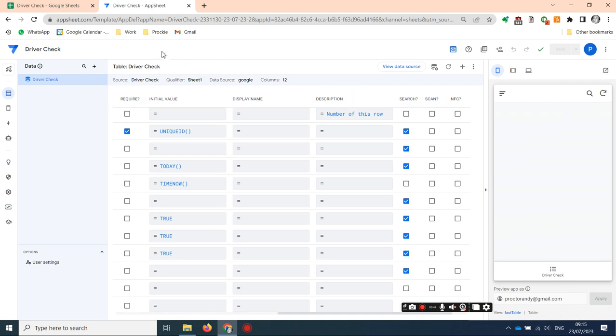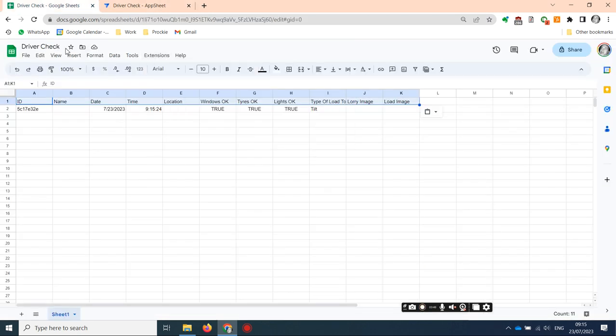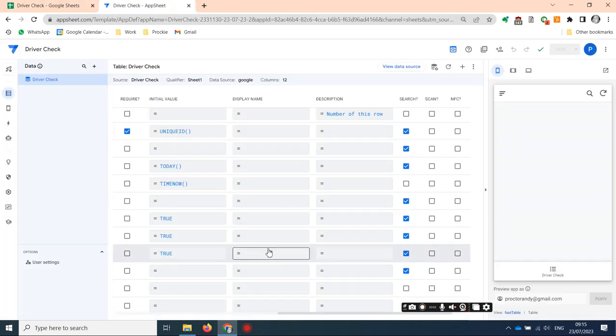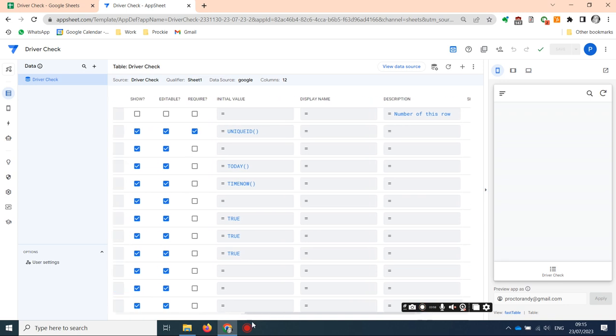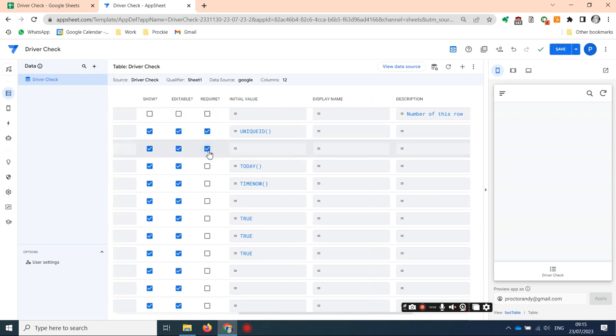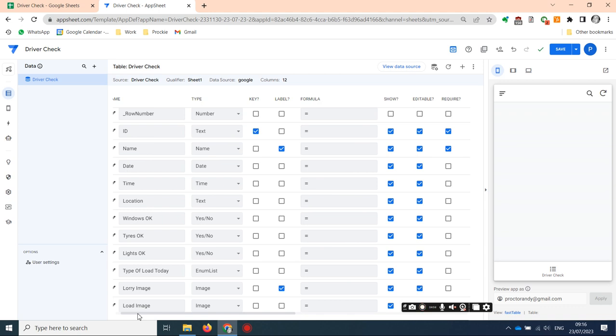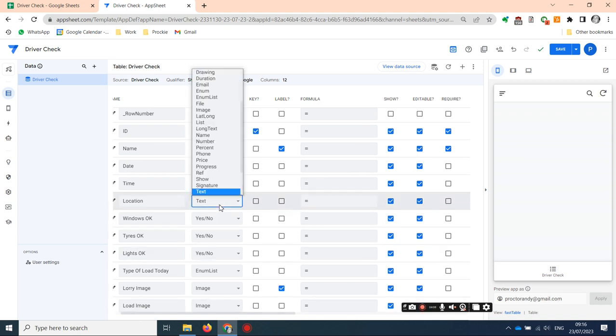It will still save. But if we go back to the sheet, their name's not in there. Where's their location? We need that. So of course, as you can assume, you can force them to enter some details. So in name, we're going to put require. And let's do that for location. Text. Nah. Let's have lat and long.